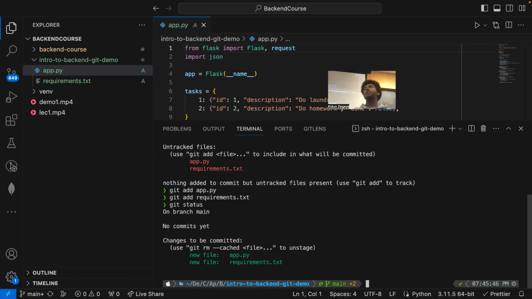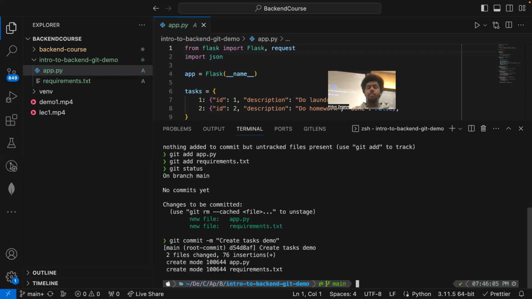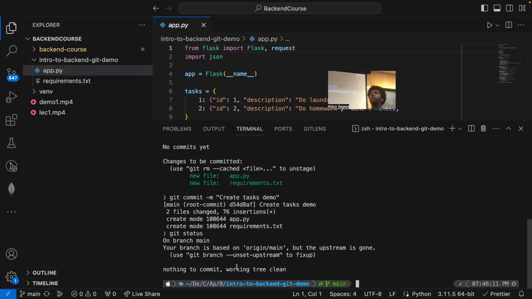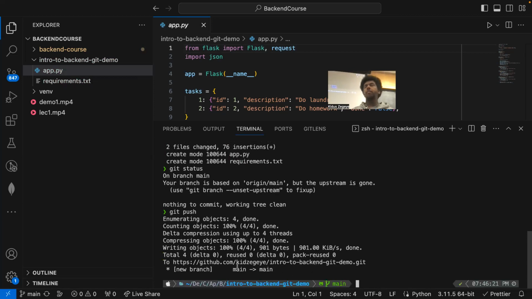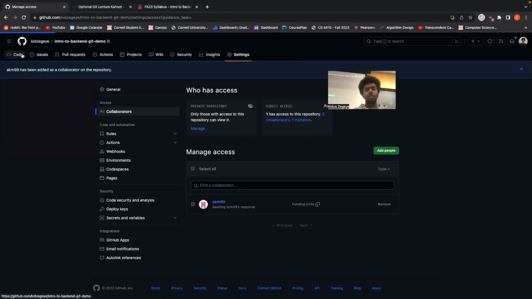So from the slides, the next step is to commit all this code. To commit, I would just say git commit and create tasks demo. And now it's in my local repository. So if I do git status, it doesn't show up anymore since I moved it from the staging area to my repository. And now I can say git push, and it'll go onto GitHub. So let me go to GitHub and see if this works.